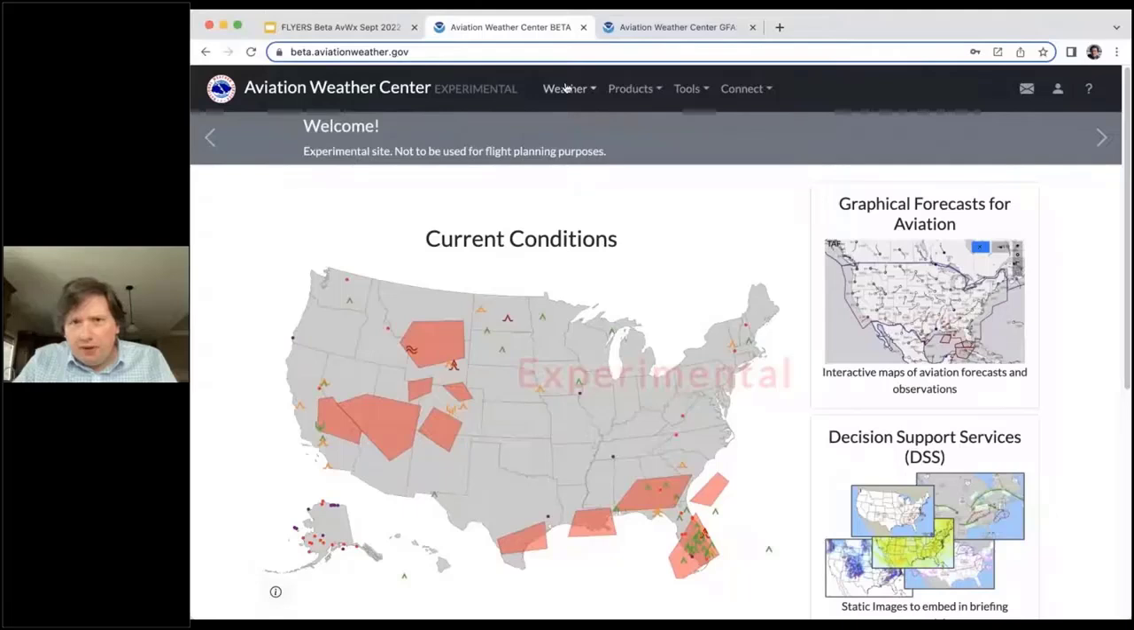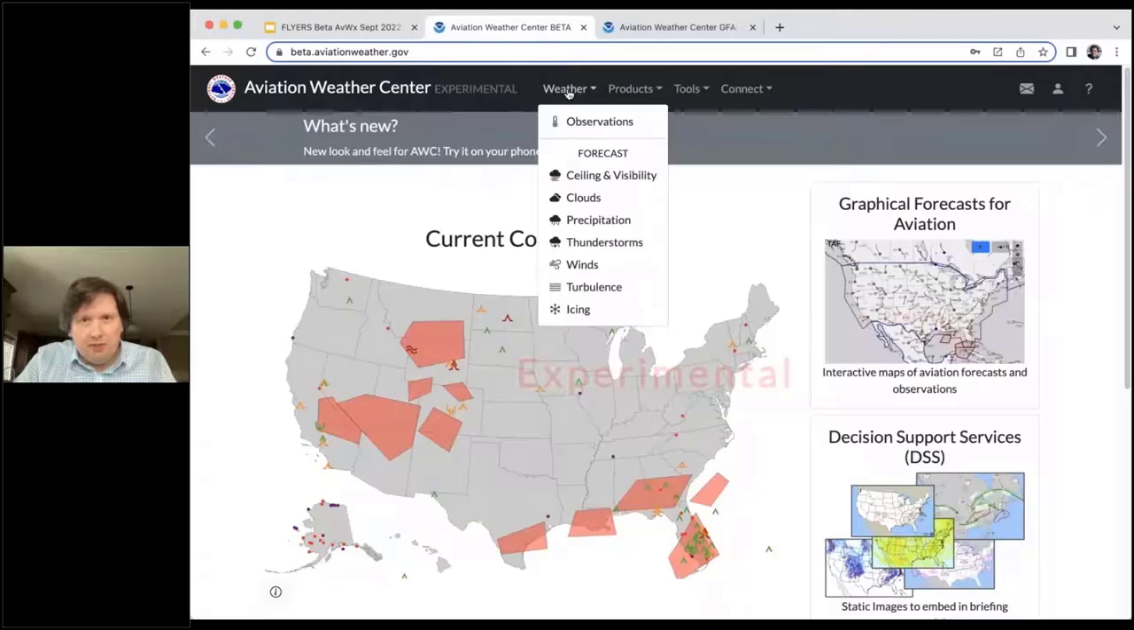The most common way to get into that and to start diving into looking at weather information is to click on the weather menu here, and we have observations at the top and then various forecasts separated out by the particular kind of weather. And the idea is to have sort of a comprehensive view for each thing. So you'll get not only forecast information, but also AirMets, SIGMETs, center weather advisories, and so on, all in one place without having to jump between products.